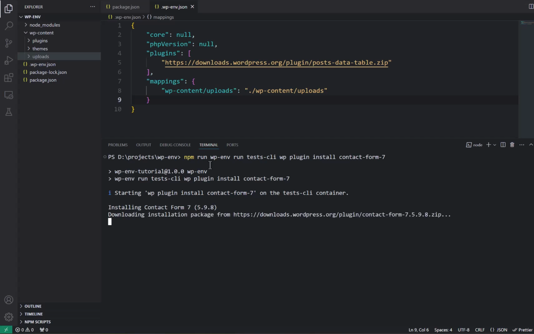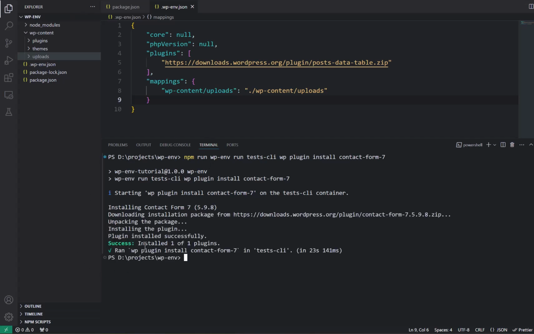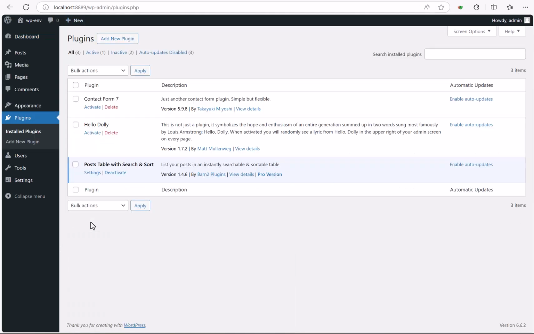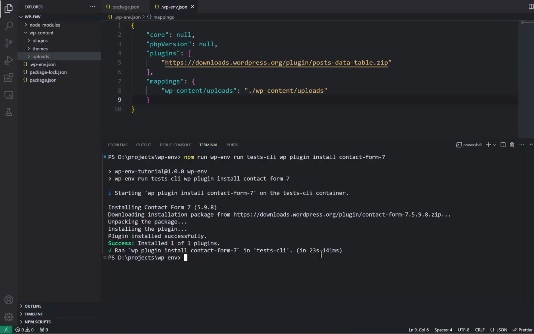Now we wait for this plugin to be installed on our environment, and then we check the website to see if this plugin is installed. Remember that we need to check the test environment. Now, as you can see, this plugin is installed, but it's not activated. If you also want to activate the plugin in the same command, all you have to do is add the flag to the command. You can find more about these commands in the wp-CLI documentation.